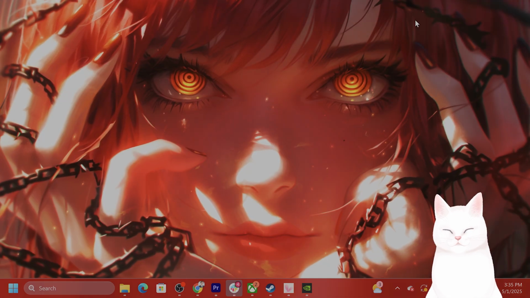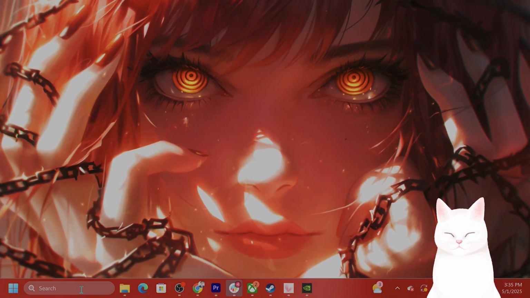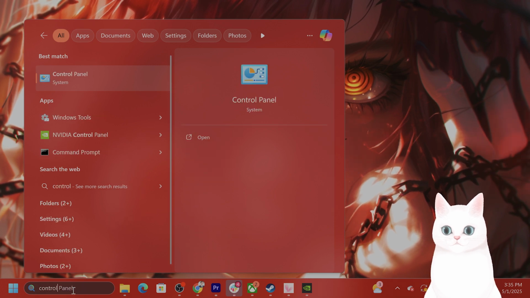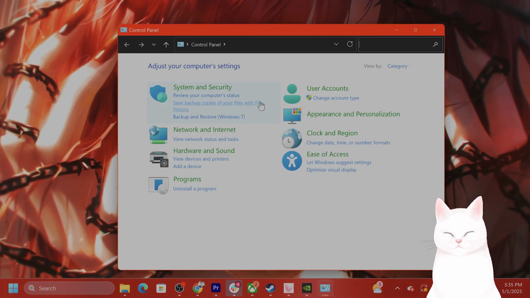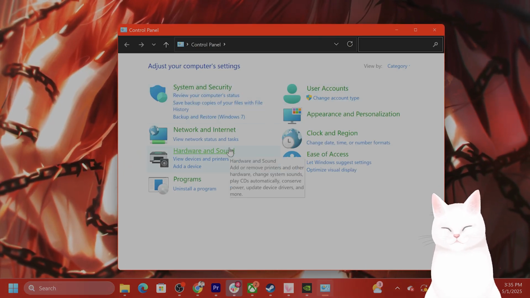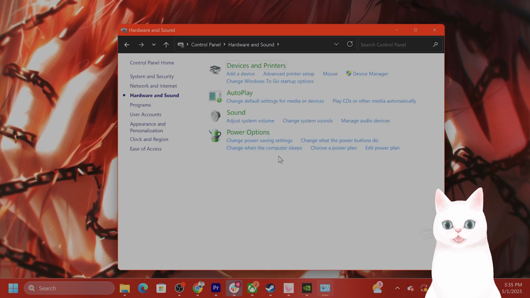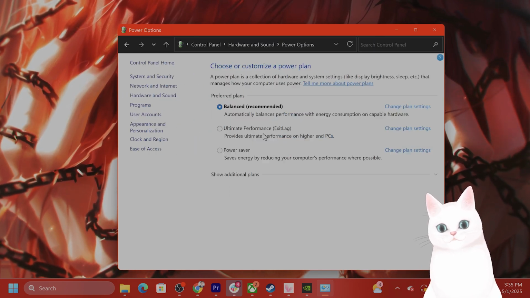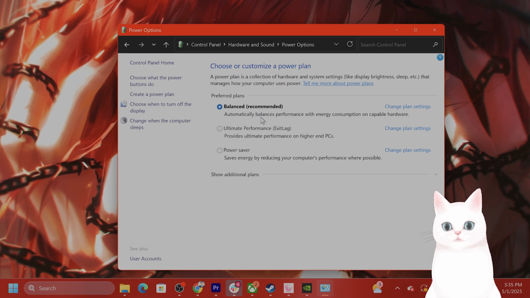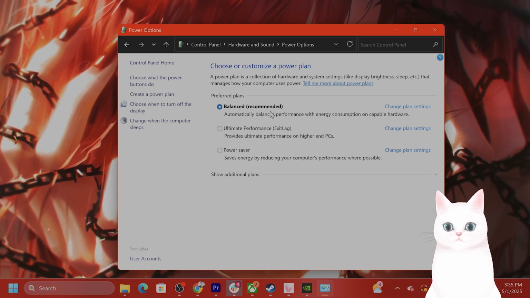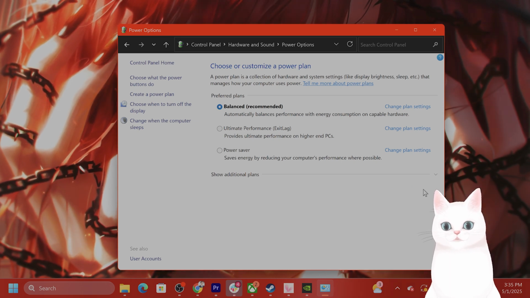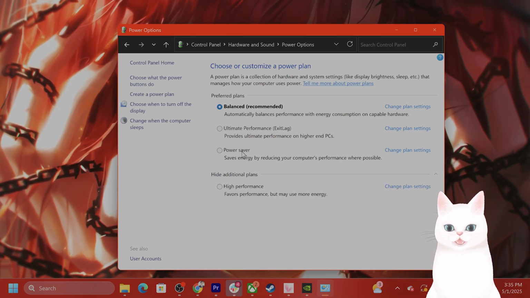Okay, next step, let's change the power plan to high performance mode in Windows. So open Control Panel from here. From here, go to Hardware and Sound. And from here, you're gonna see something called Power Options. Click on that. And from here, you're gonna see a couple of different power plans. Now from here, you're gonna see probably balanced, high performance and power saver.